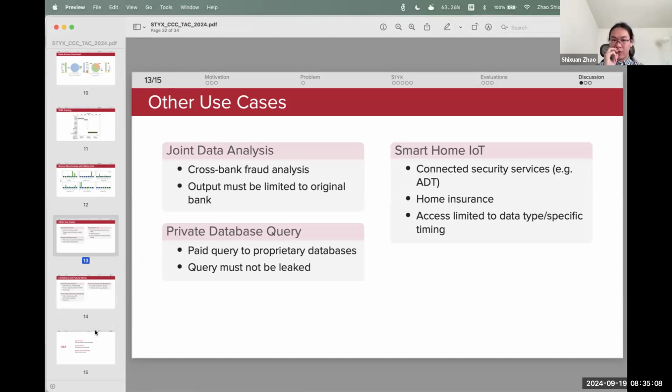While the data can be used for analysis, the other bank should not get to know about it. We also want the output to be limited to the original bank where the fraud is found. So we can have policies on it. You can limit the output, and you can also limit the input, such as how the input cannot be leaked to a certain other party.